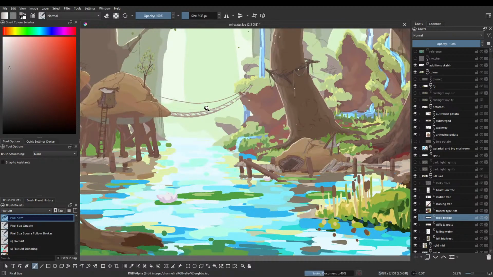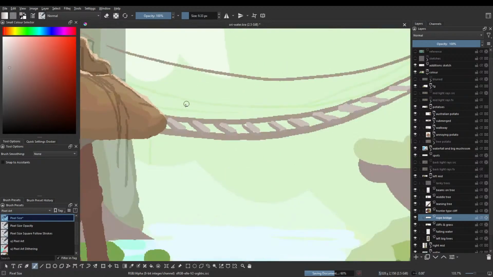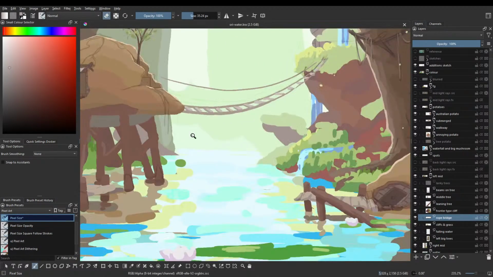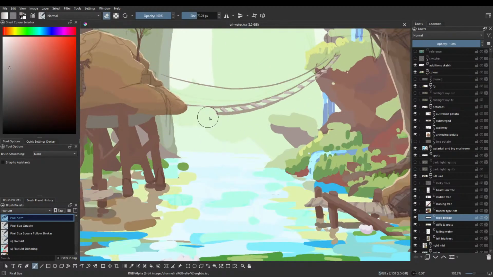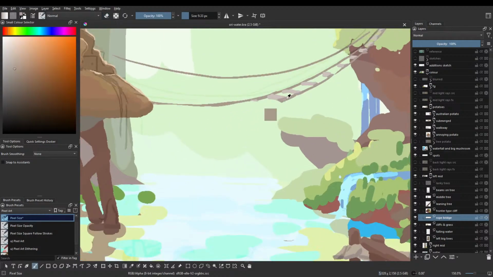Any better? I don't know, this is really thick on this end. I don't like that. Too thick. Also looks bad. How do I fix that? I don't know. I mean the bridge.